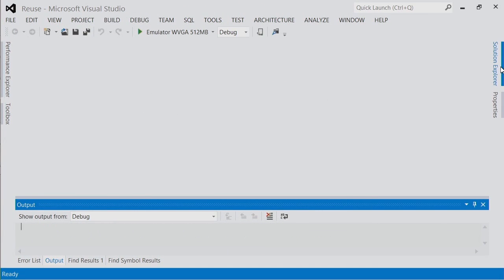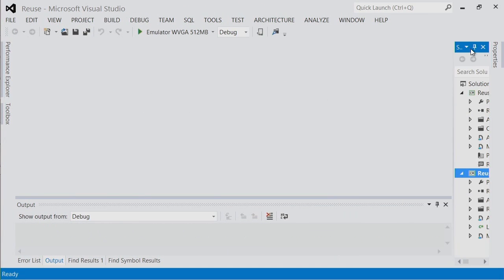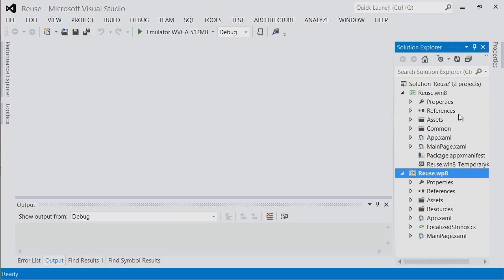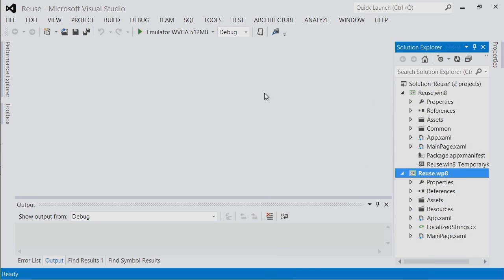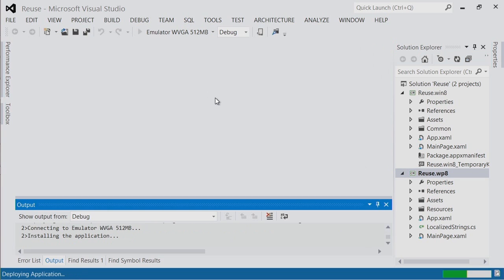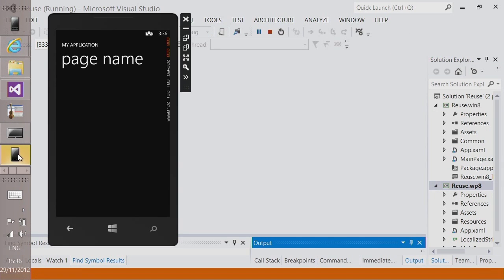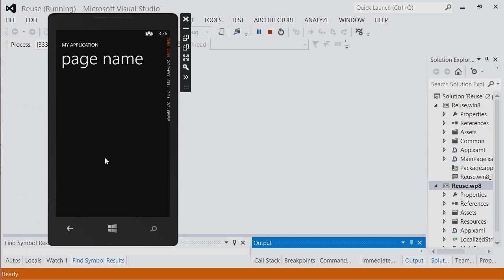So I've got my solution here. Just pin that, expand it out a bit. I've got two projects in here, reuse.Windows Phone 8, which is a UI layer for a Windows Phone 8 application, and I've got a reuse.Win8 here, which is a UI layer for a Windows 8 application. So you can see what this looks like, we can just run that one. Is that the startup project? Yes, it is. So it has no functionality in it at the moment. It's just a default empty UI project.